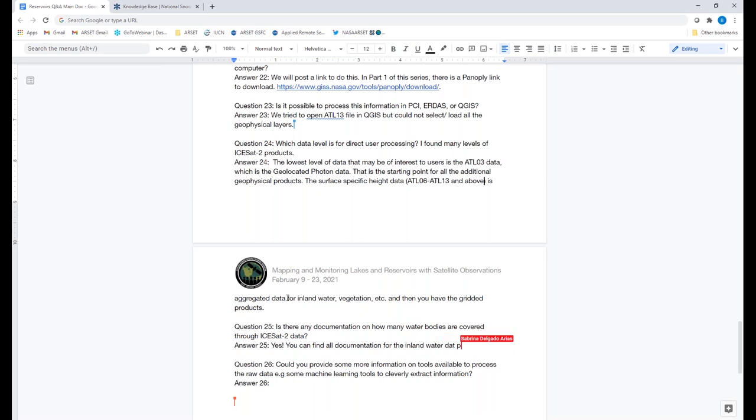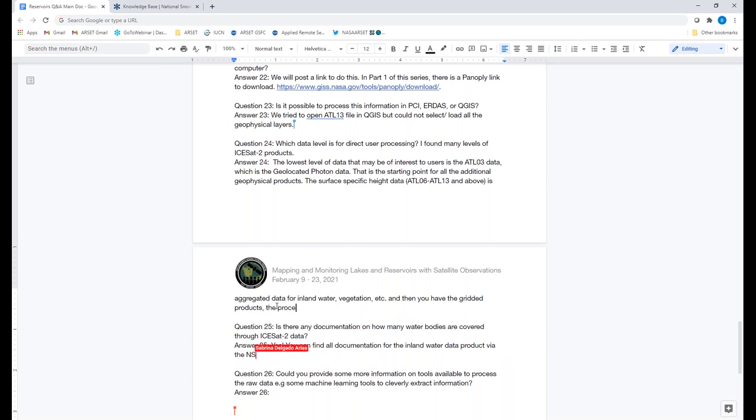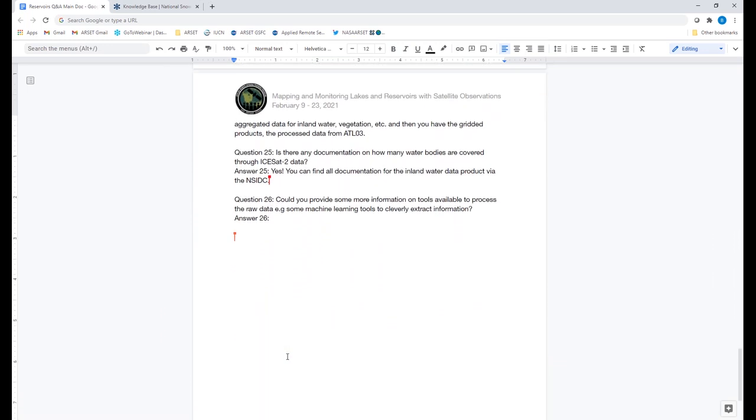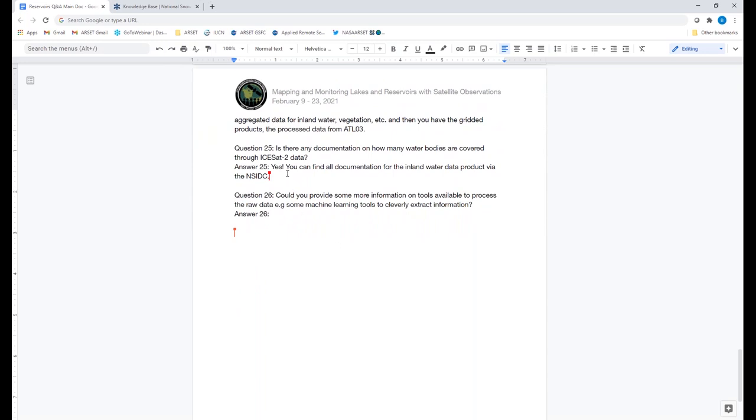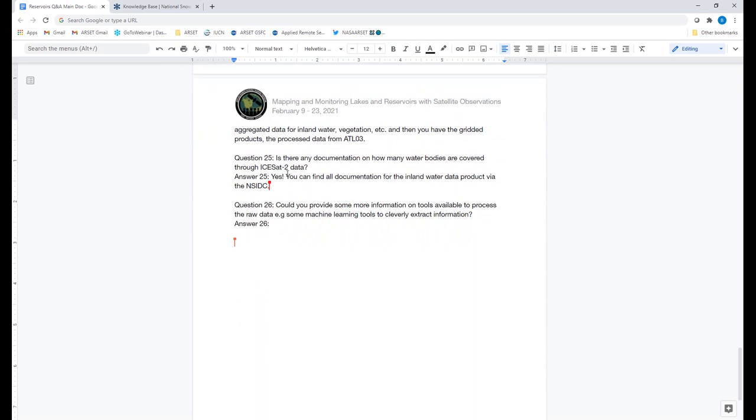Wonderful. And question 25. It looks like Sabrina's answering it now. Is there any documentation on how many water bodies are covered through ICESat-2 data? Sabrina, can you answer this one? Sure. All the documentation is available for all of the data products via the National Snow and Ice Data Center. You have the user guide as well as the technical references. So all of the information is there, and the user guide will provide you with the table that Mike showed you earlier, which shows the number of lakes that are covered.